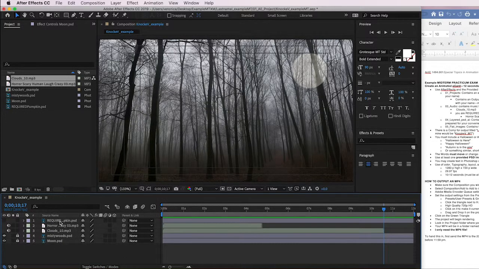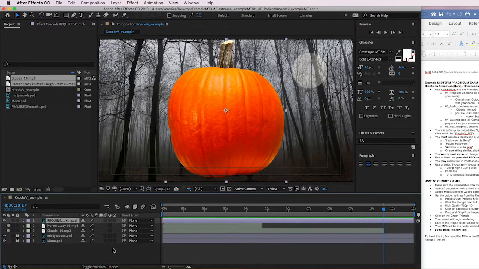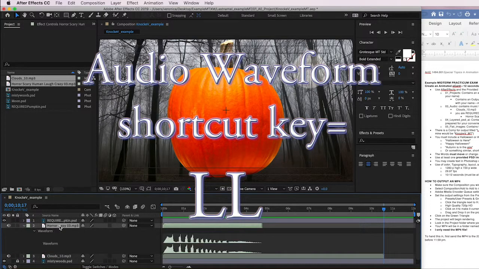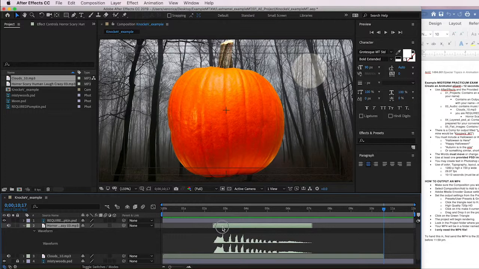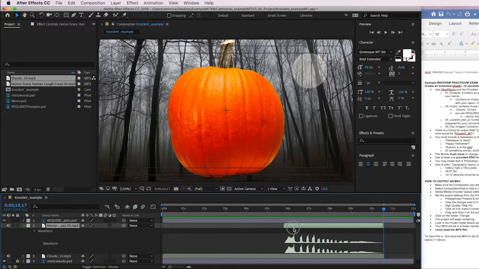Now I've got a pumpkin. What can I do with the pumpkin? Well, what are the sounds here? I've got a laughing person, so let's check on the waveform. I'm going to select the name of the file in the timeline, and then I will press LL. And now I can see what we have happening here. I'm going to have this happen after a few seconds, because we've got the music going first. So let's see what the music looks like.